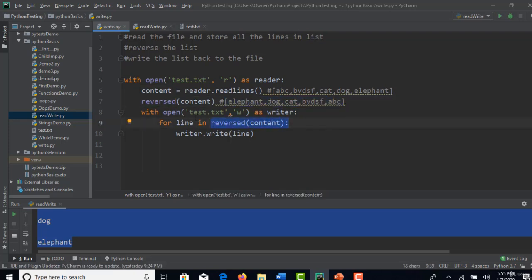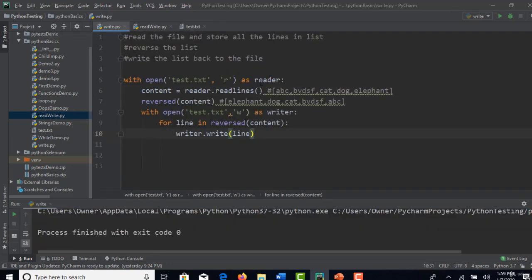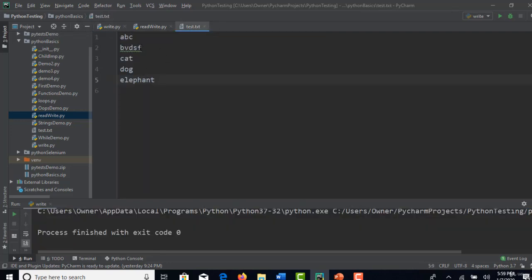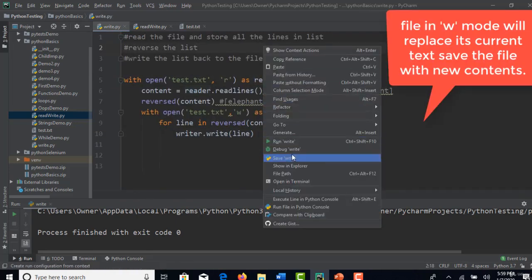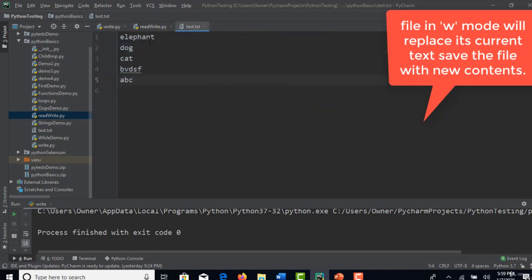Now when you extract in a for loop, for the first iteration, elephant will be extracted, and now we are writing elephant into that file. Thereafter dog will be extracted. So one by one in reverse it is extracted, and we are writing back to our test.txt file. So this is how your file is currently present with the content. Let me run this test. Run write.py, and now you see here it got reversed.